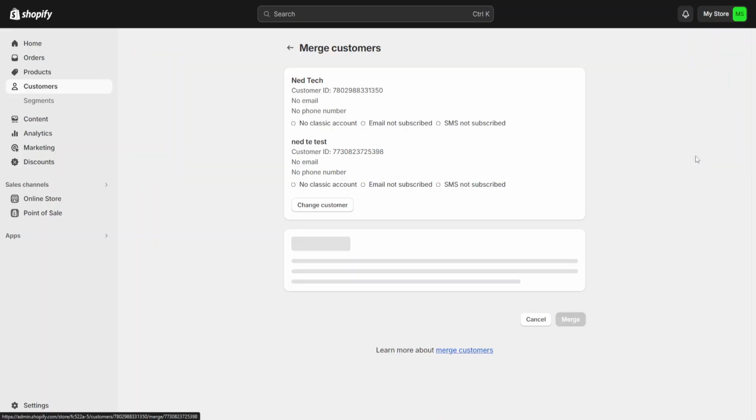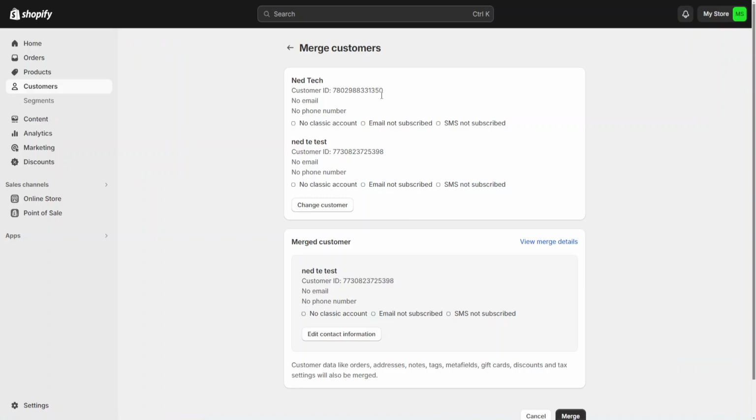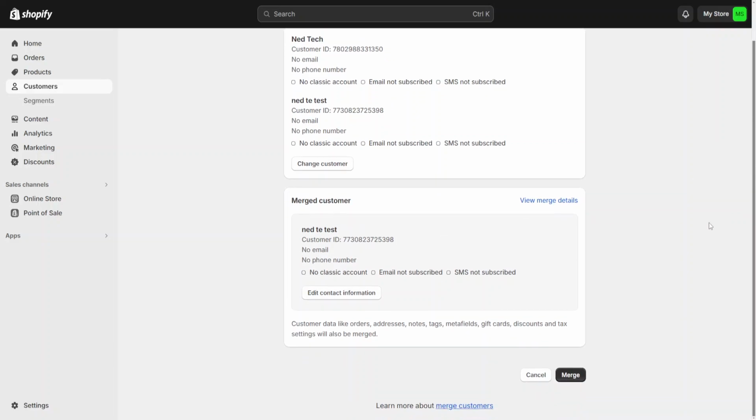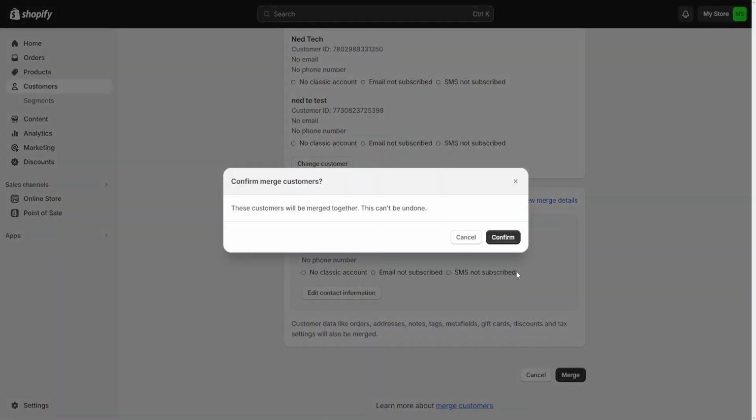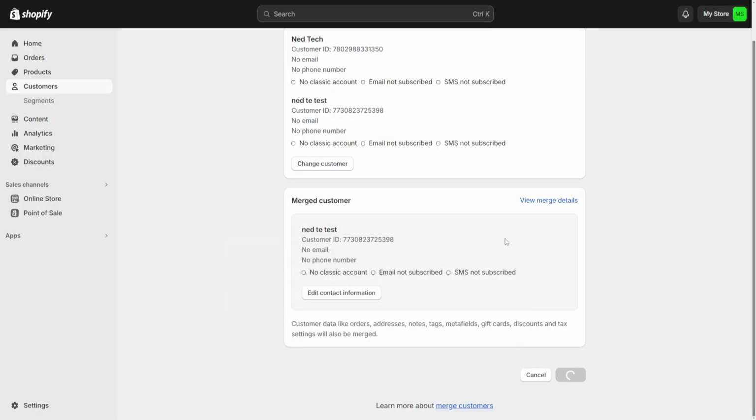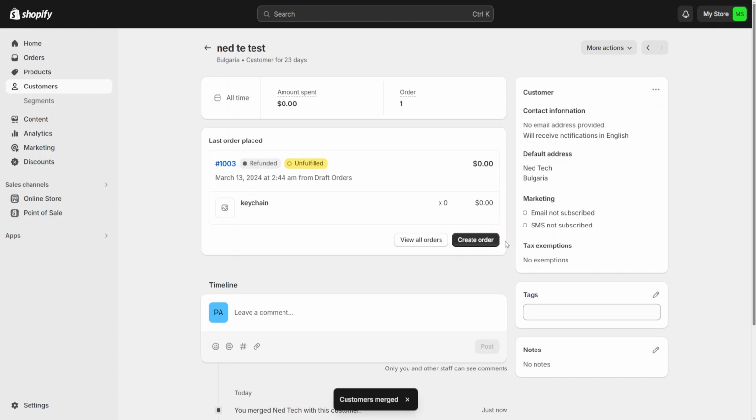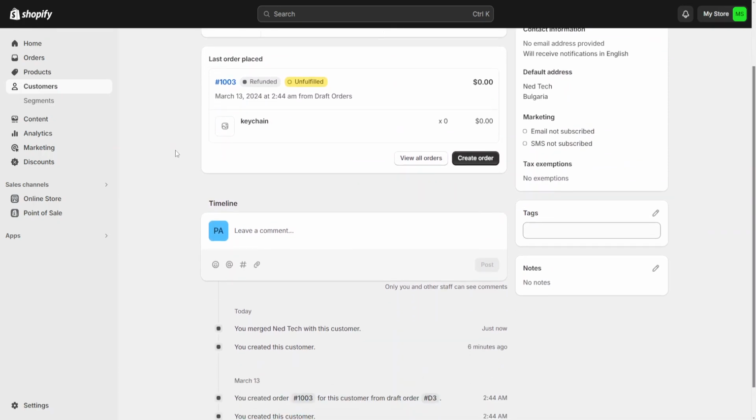You're just going to click on that, and as you can see, it created a group profile for these two customers, and in order to merge them as one customer. So after that, we just click on merge and confirm, and that has created a merged profile for them both.